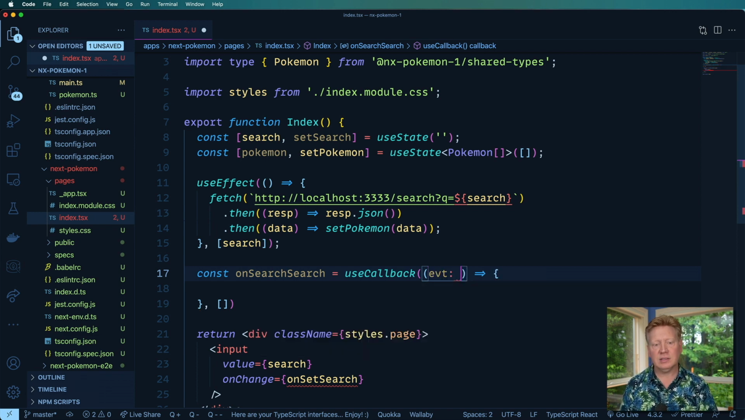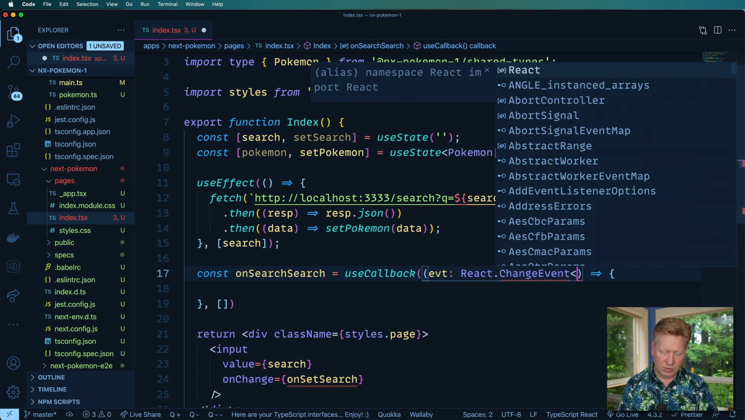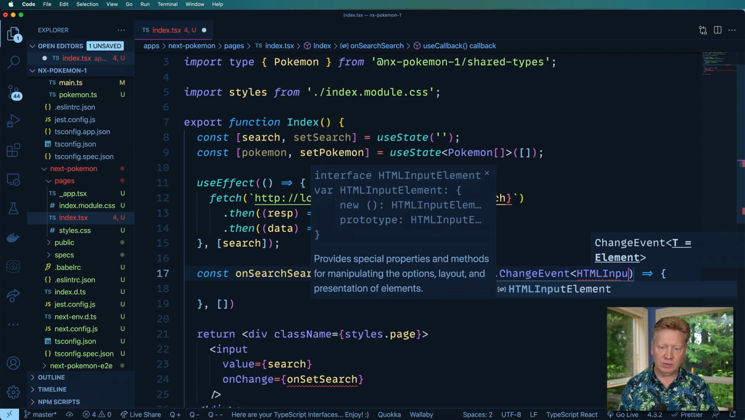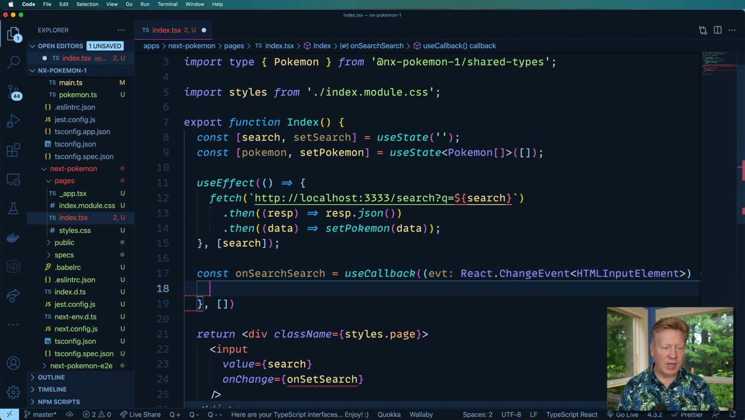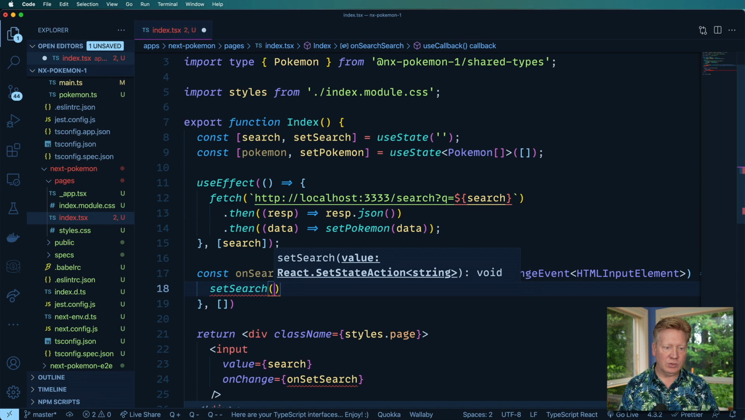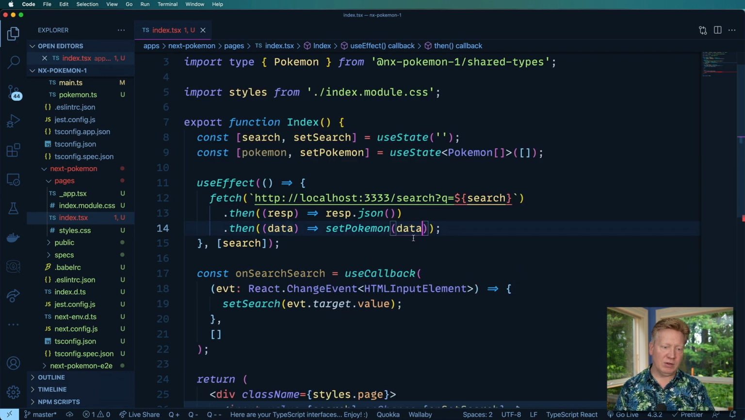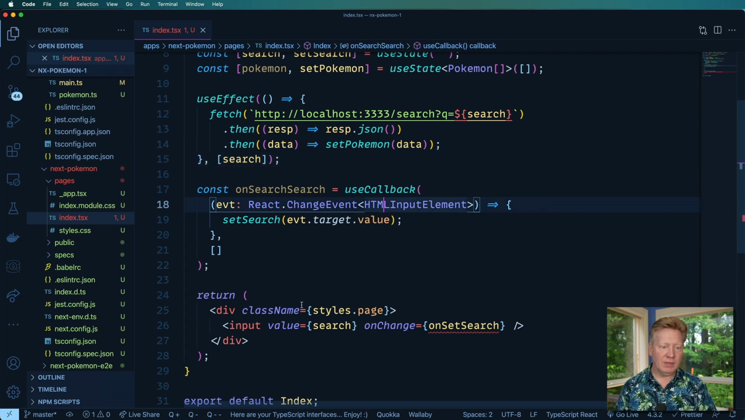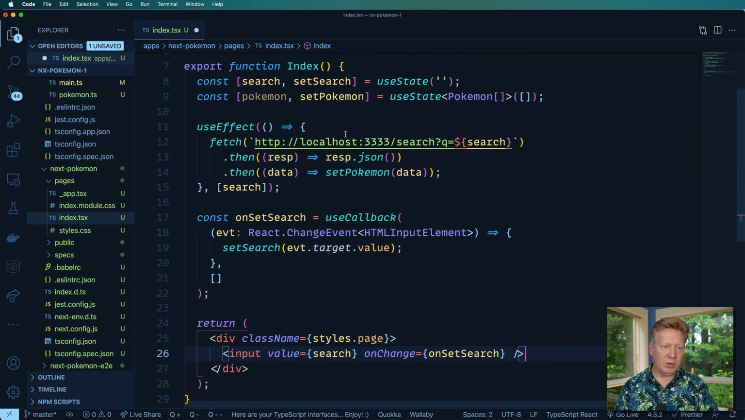So the event is a React ChangeEvent on an HTMLInputElement. And then with that, we're going to do setSearch and do evt.target.value. So that's going to set that target value to that. And then, all right, we clearly didn't name that properly. Cool, no problem.